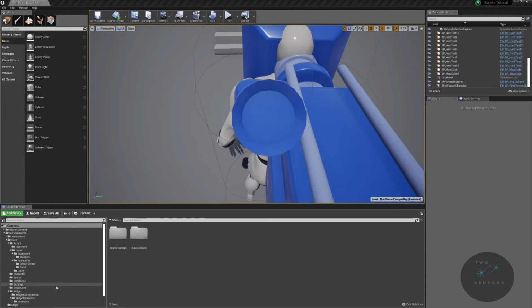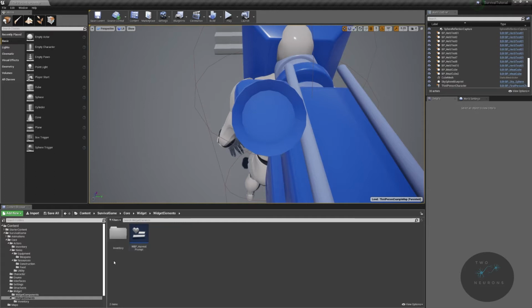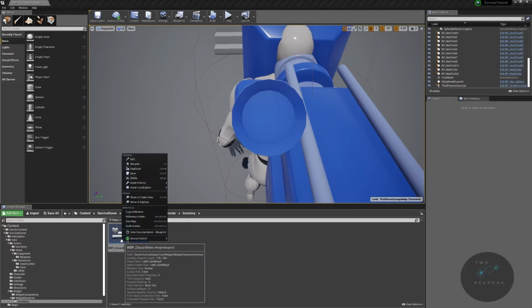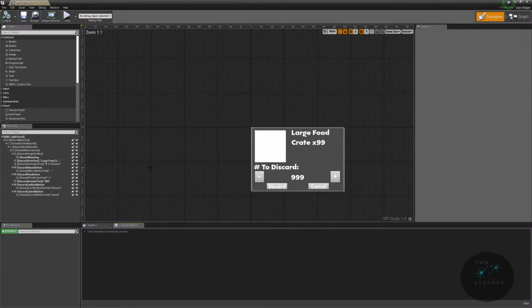We are going to go to our core widgets, and we're going to do our split menu first because that's going to be the easiest. Widget, inventory, we have our discard item, right click it, duplicate it. This will be our WBP split stack. Go ahead and pop that open.